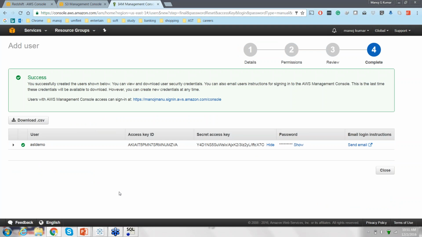For whatever we are doing in Amazon, we have to have an access key and a secret access key. So in this way, we'll get an access key and a secret access key for a user. We just have to copy both and use them later. So up to now, we created a cluster, we created an S3 bucket, and we created a user which can access both Redshift and S3. Now we have to load data into Redshift.